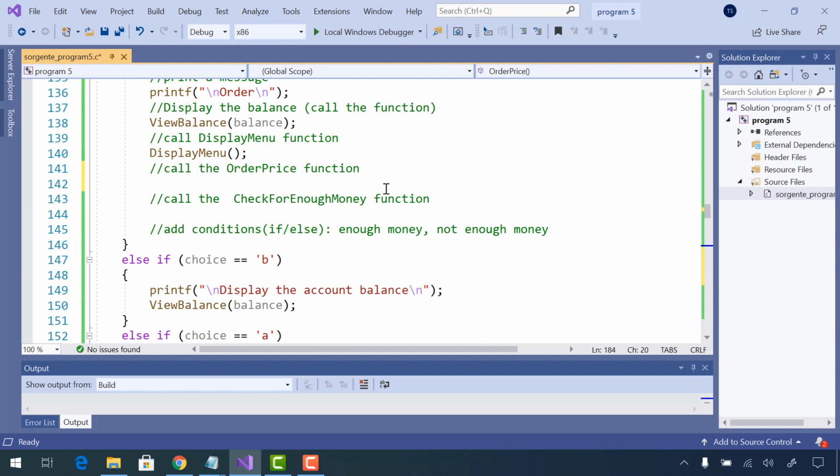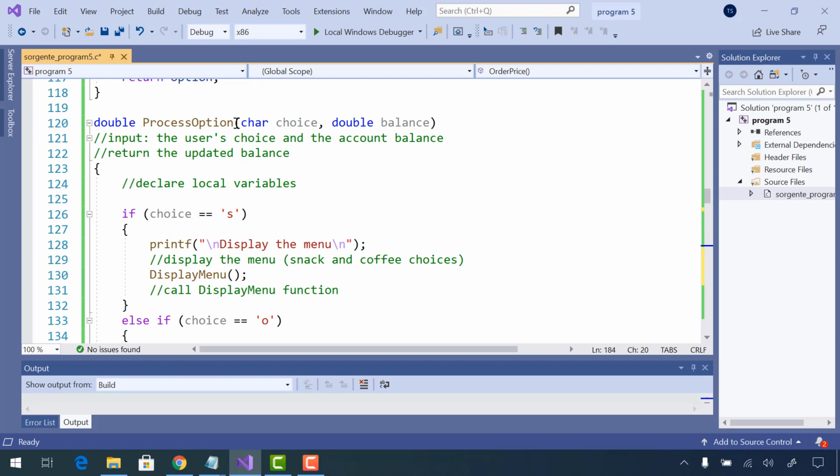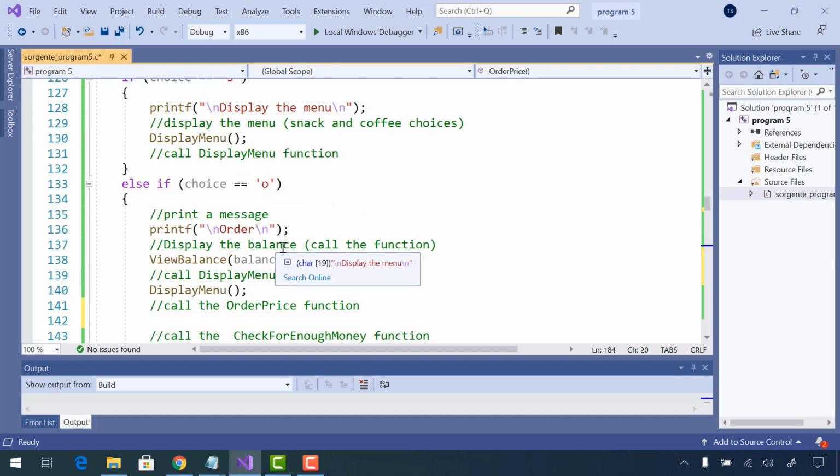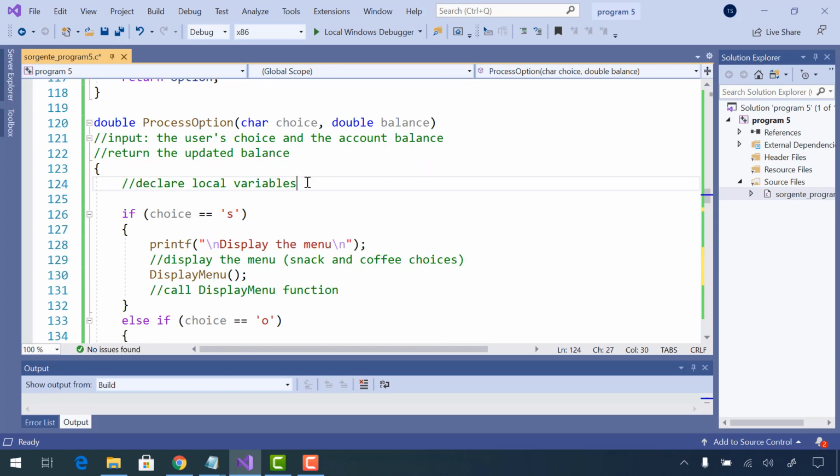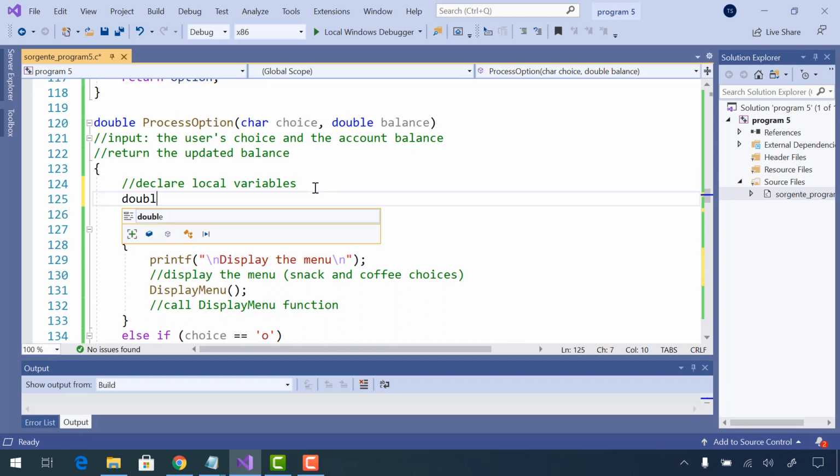Where do we call this? We call this from our process option function, only if they want to make an order, right? If they don't want to make an order, we don't care. All right, so if they want to make an order, we need to have a variable called price. We need a local price here because that price is going to be returned, and then we're going to pass that price over to our enough function to see if there is enough money.